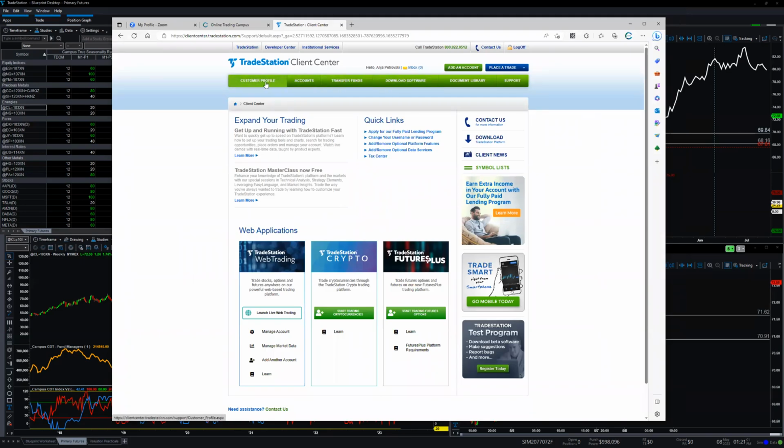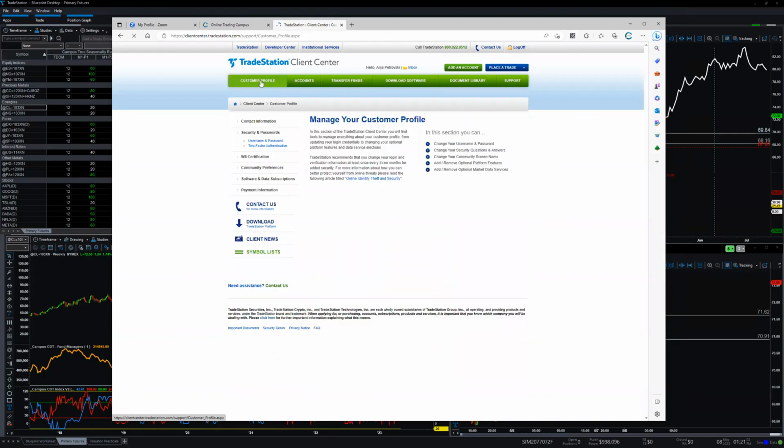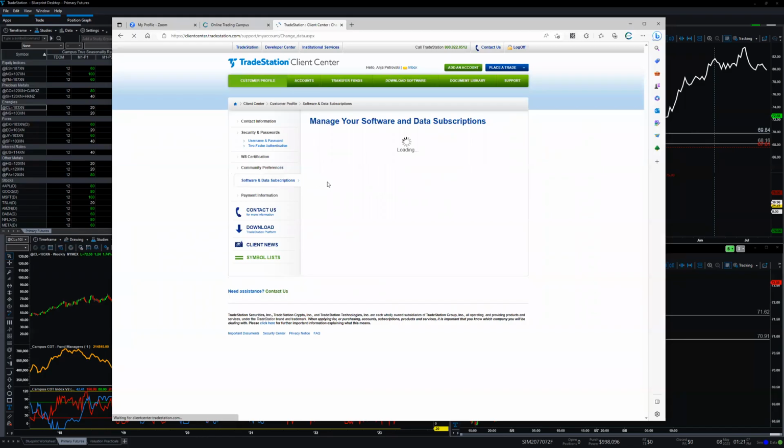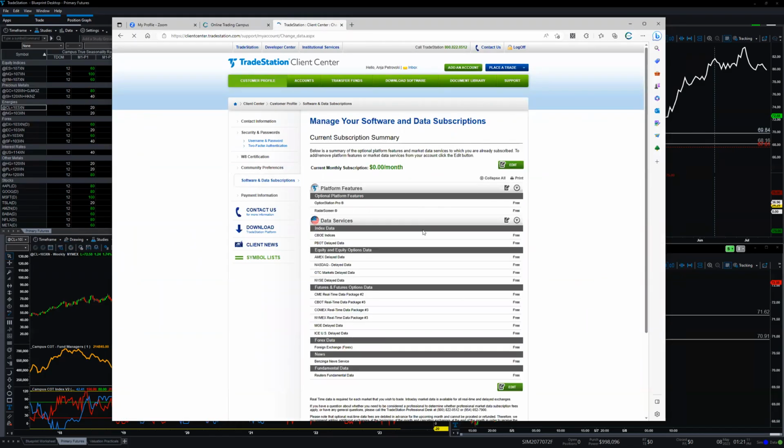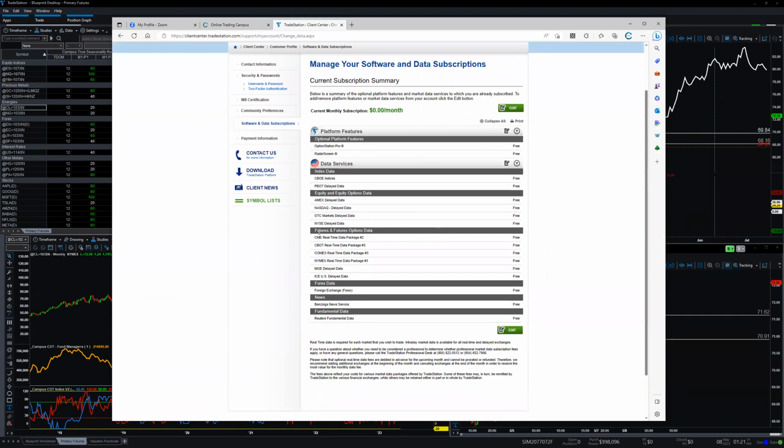Okay, so under customer profile, once you have access to the client center, you have software and data subscriptions. And under the software and data subscriptions, what you want is access to what's called the Globex Value Bundle. Under this, you get the CME real-time data, the CBOT real-time data, the COMEX real-time data, the NYMEX and the ICE, which is delayed but free, and the MGE, which we don't really use, which is also free.